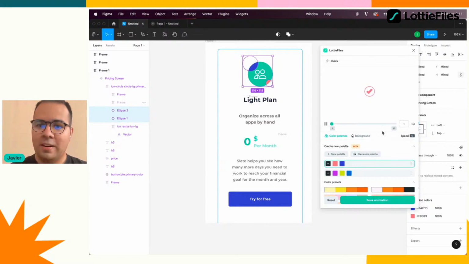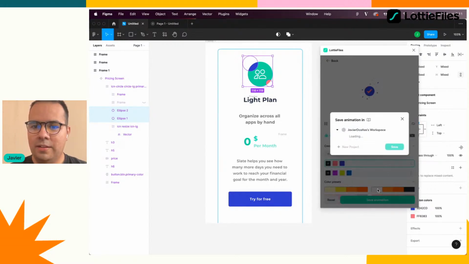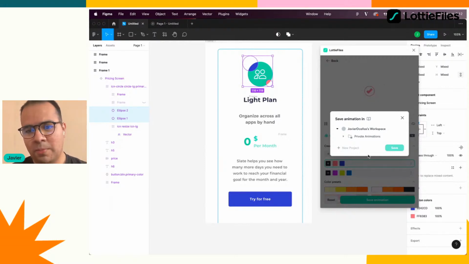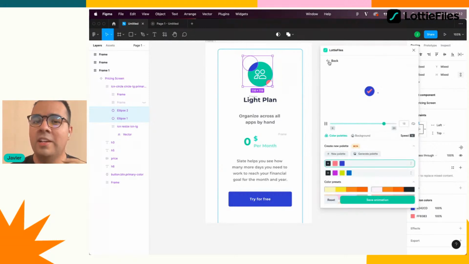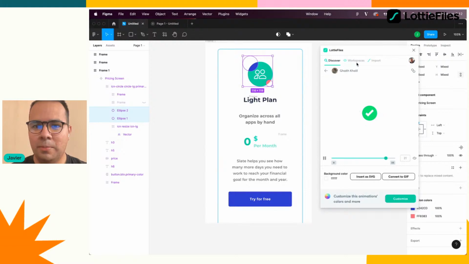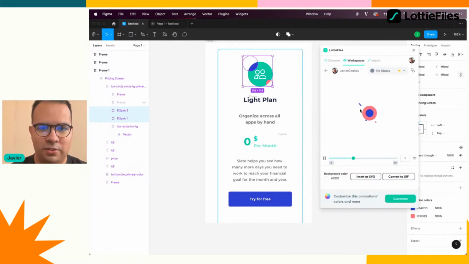Okay, so once you are okay with the animation, right, you just save this animation by clicking this save animation, and then you select the folder that you want to save this in on your workspaces, right? This is my test account for workspaces, so I just have one folder, and you can save it in any folder you want. But let's not save it for now because I already have the exact same animation on my workspaces. So let's go to my workspaces, and here we are. So this is what you'll see once you save the animation.